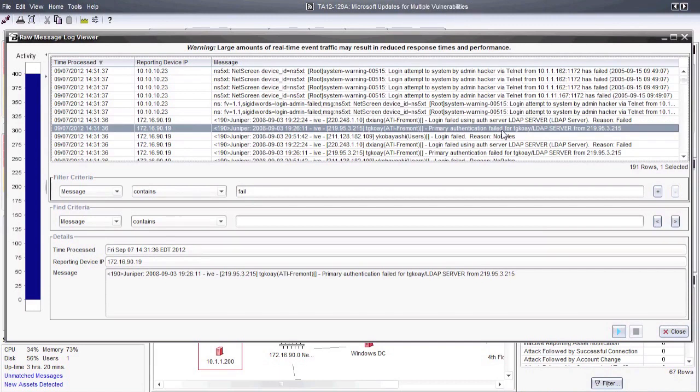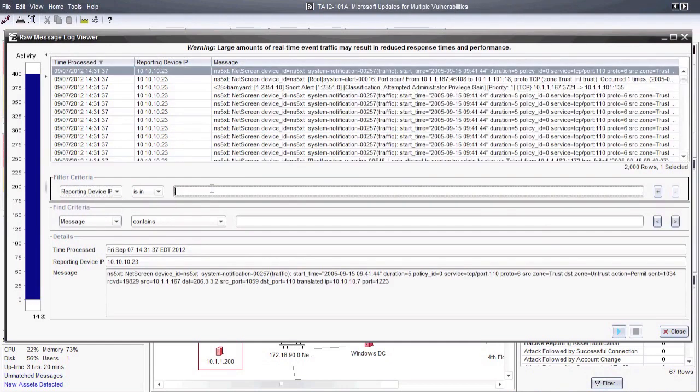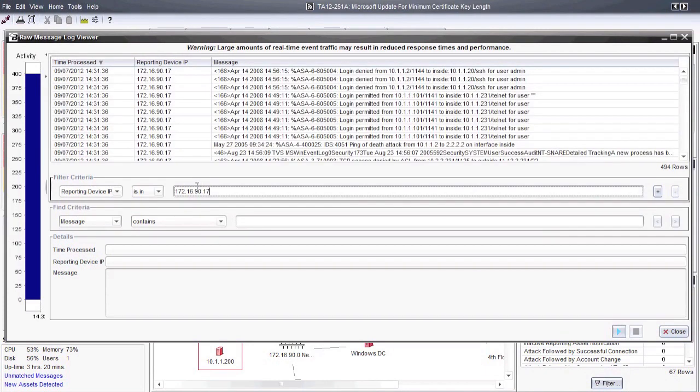Aside from filtering on the message itself, I also have the option to filter based on a reporting device IP or the time it was processed. In this example, I'll select an IP address from one of my security devices to show only messages that came from that device.